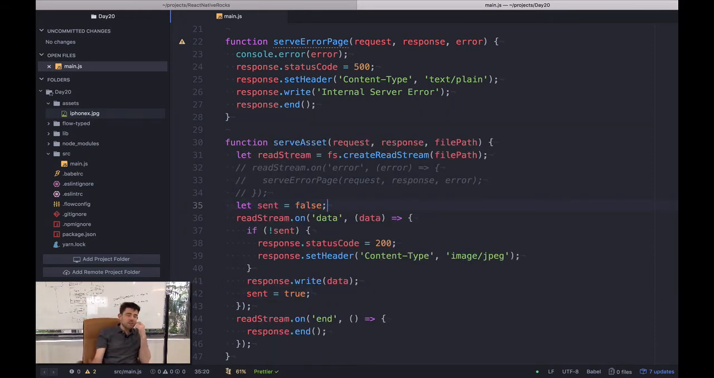So I can say, look, initially I haven't sent any data yet, right? So sent is false. And then when I get my first chunk of data, I'm going to check, okay, if sent is false, then I'm going to go ahead and write my headers. So we could do that, right? What's another way we could do it? We could be like chunk count. Maybe something like that. Same kind of concept. I don't know, which is more clear?